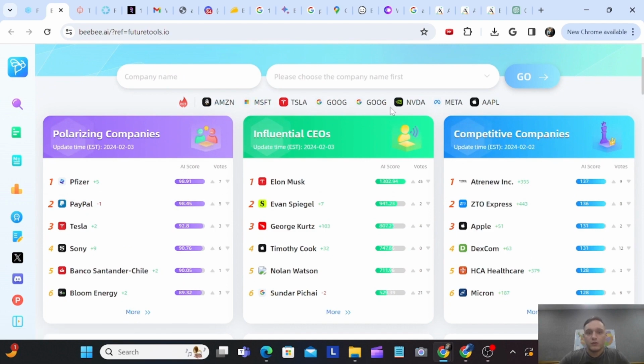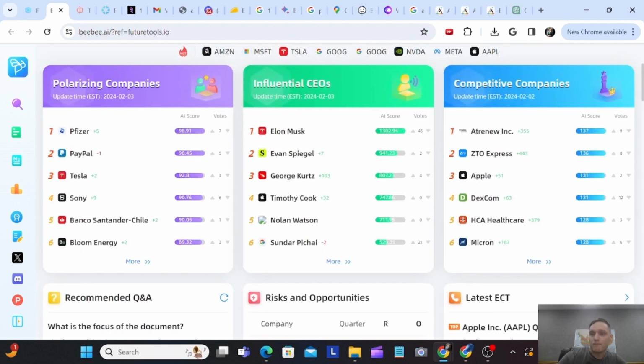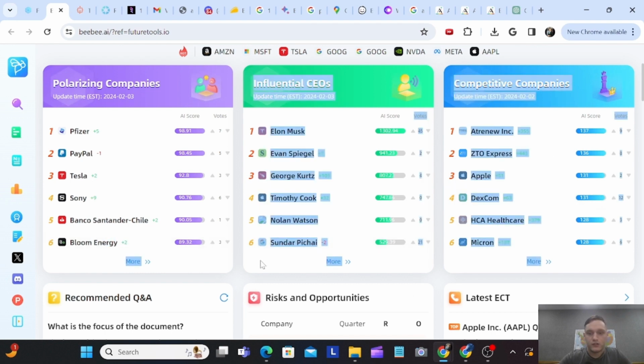Amazon, Microsoft, Tesla, Google, Nvidia, Meta, Apple. You can see the polarizing companies. Update time, up to date. Got an AI score of 98.91. Influential CEOs, AI score 1,302. Elon Musk is up there with upvotes. And then competitive companies like Etrenew Incorporated, ZTO Express, Apple, Dex.com with these AI scores. You've got more tabs down here so you can actually look further into each of these.